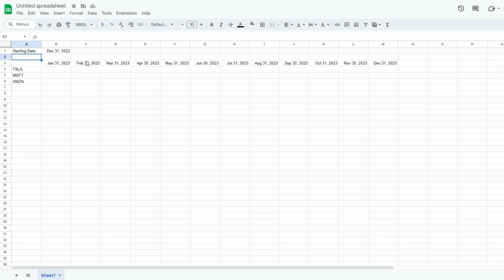So, let's say you wanted to look at 10-year returns. This could be your base, your starting point. You could have a different year in each one of these cells, and then calculate the stock returns based on that. So for starters, the first thing I'm going to do is make sure that I'm pulling in the stock price correctly as of the end of 2022.